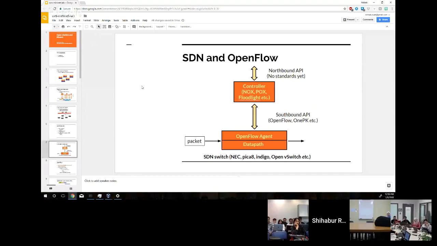Look at the picture. This points to the geographical south, as opposed to the northbound API, which points to the geographical north. So the northbound API is for higher level application development. It is the control plane's API for writing control applications. Now, what exactly is a control application? An application that can perform operations on the network by leveraging the features provided by a control plane.